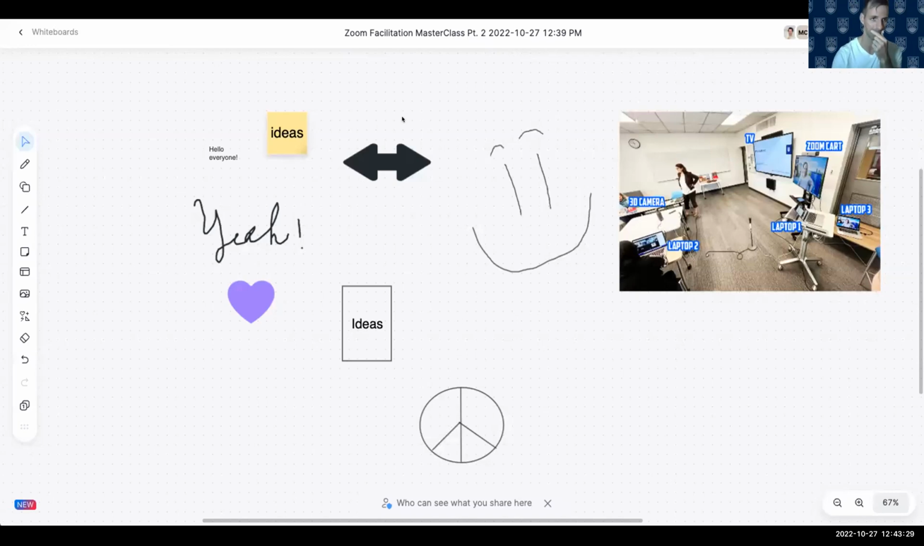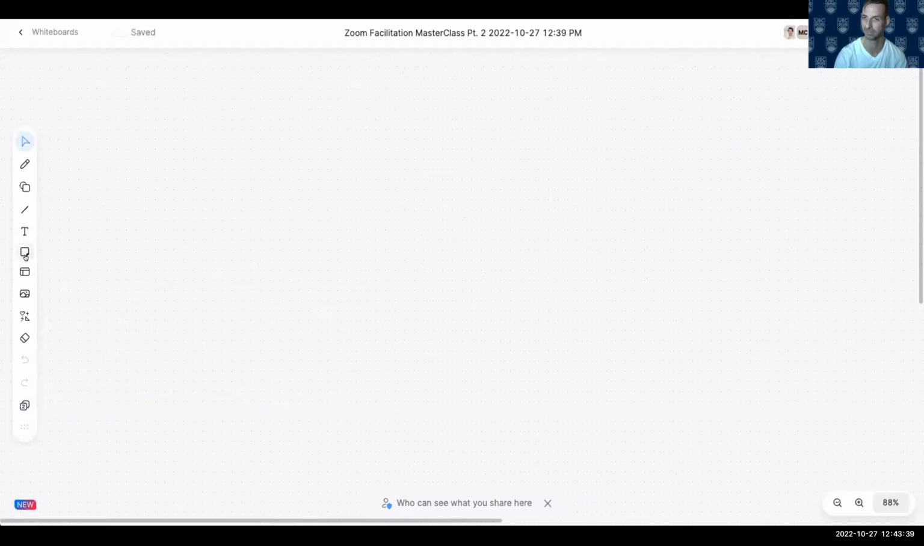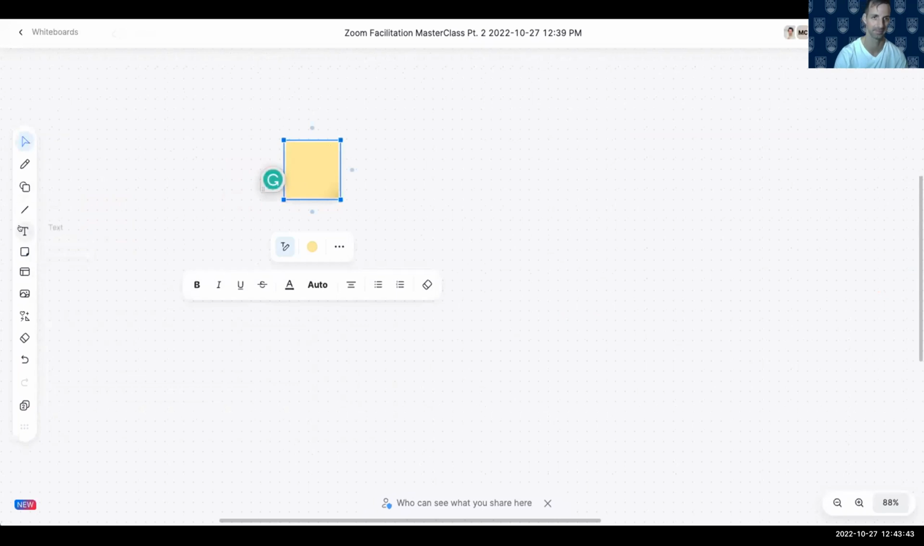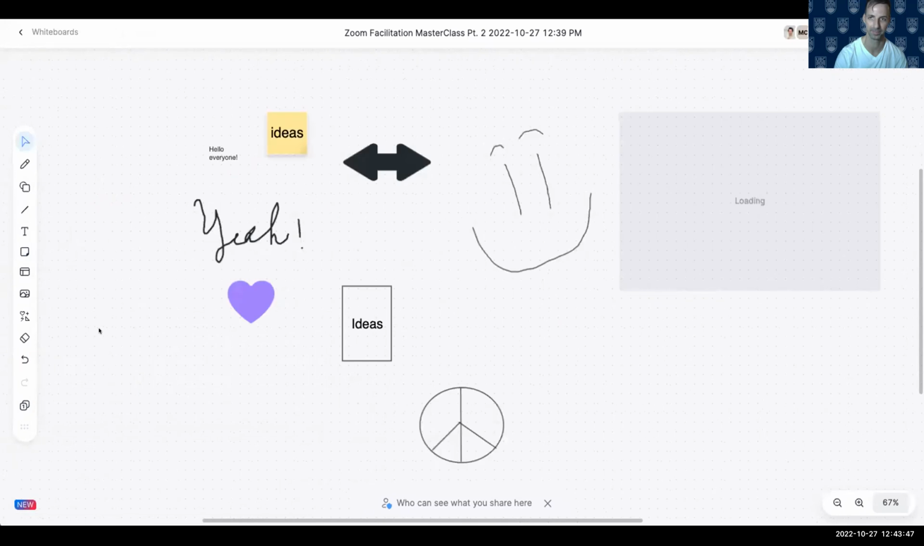So I don't remember where that was in the browser version. Do you remember? I think it's bottom in that left-hand toolbar. I think it's at the very bottom. Oh, this one, yeah. So we can create another page, and here we can put new ideas and create new things. And then you can switch between pages.